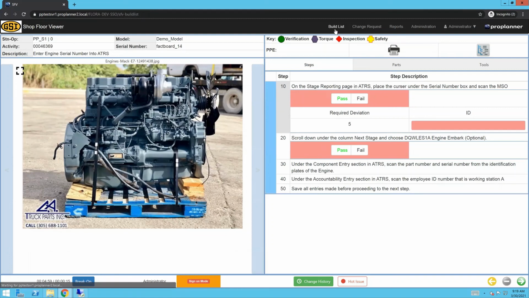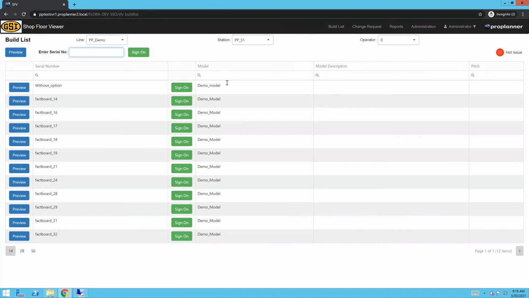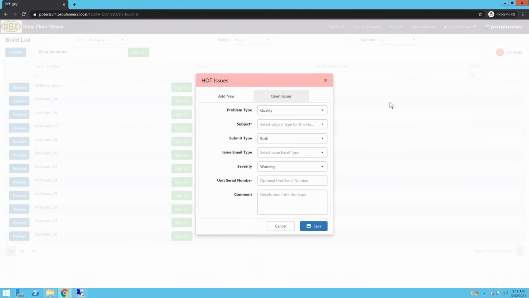But the hot issues, if you notice, you can file even at the line or the station level. So there's a problem at the station. There's a kit cart at the station that has not arrived or something like that. I can file a hot issue right here, and here the serial number is optional. You don't have to file a serial number, but it's the same deal. You can go through here and you can select the categories, and you can just file the issue and have it display on that same station operator combination.